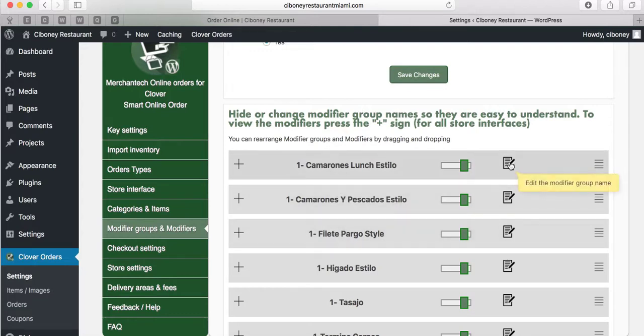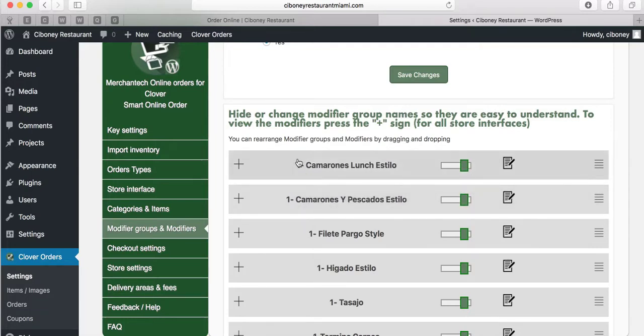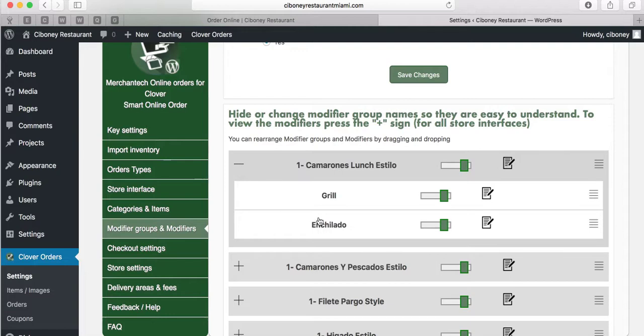You can change the name by pressing this button here. So for example, I can move this up, or I can move this down. They'll be in a different order. And you can do the same thing for the modifiers, which are inside the modifier group. These are inside of this here. Okay, good. So we got that part taken care of.